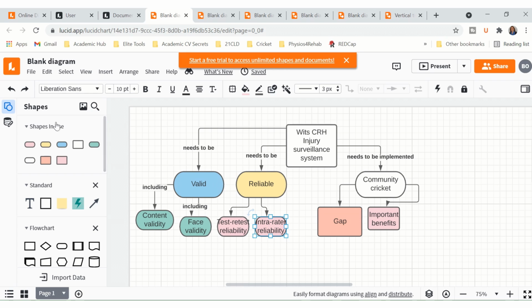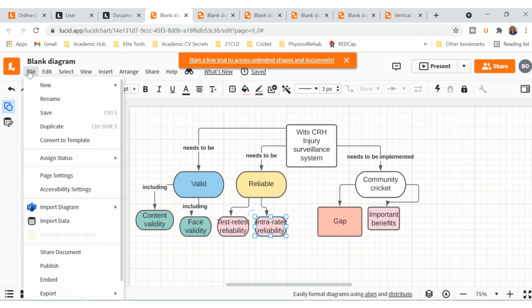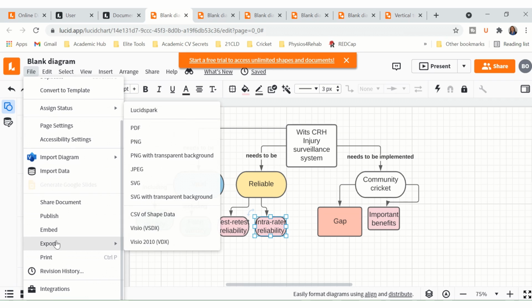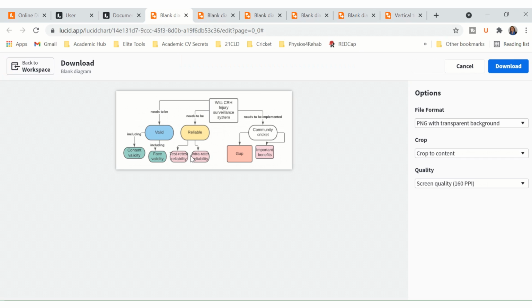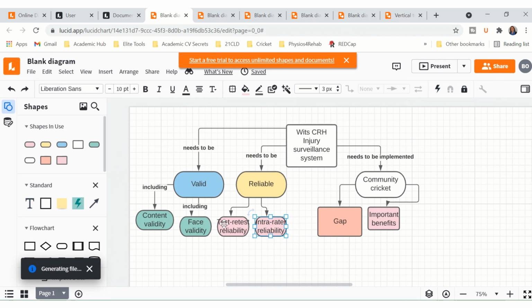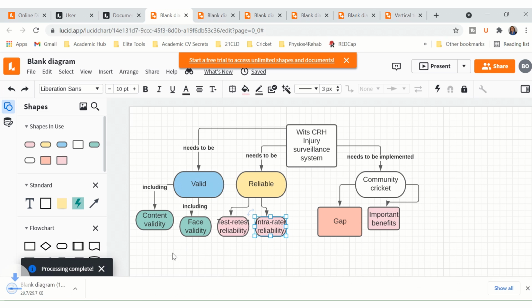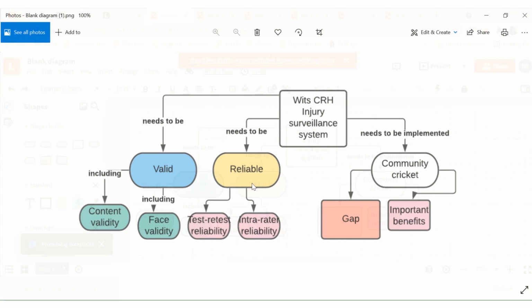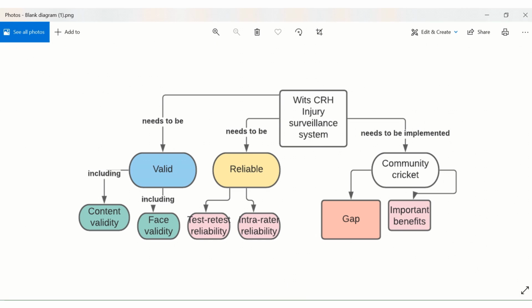Now once you are done, it's very easy to export this document. Go to export, and let's say we want to export it with a transparent background. It even gives you a few options here. And there we go. We are exporting our file, and once we are done, we can take this, copy it and paste it in your Word document or in your thesis, dissertation or research article.